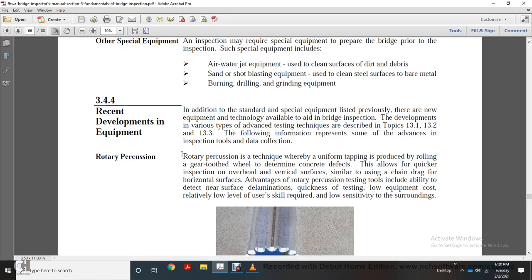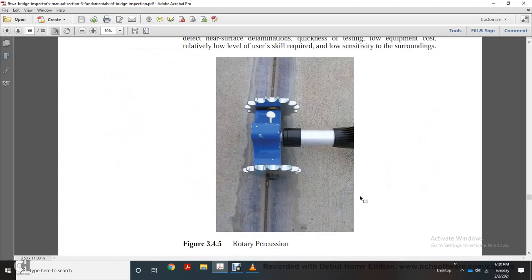Rotary percussion is a technique where uniform tapping is produced by a rolling gear-tooth wheel to determine concrete defects. It allows for quicker inspection of overhead and vertical surfaces, similar to a chain drag on a horizontal surface. Advantages of rotary percussion testing tools include the ability to detect near-surface delaminations, quickness of testing, low equipment cost, relatively low level of user skill required, and low sensitivity to surroundings. Show the rotary percussion.